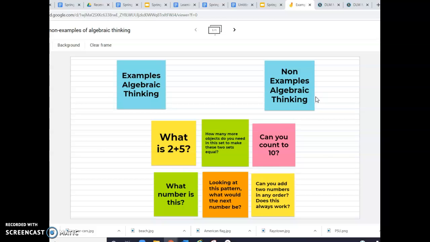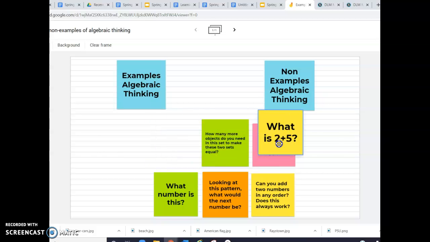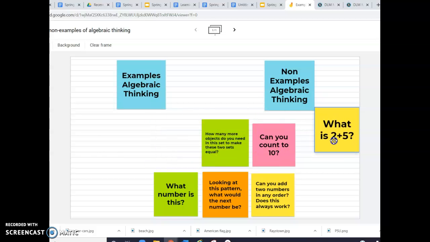The first one I have here is, What is 2 plus 5? I know this is not an example of algebraic thinking, so I'm going to click and then drag it under Non-Examples of Algebraic Thinking.